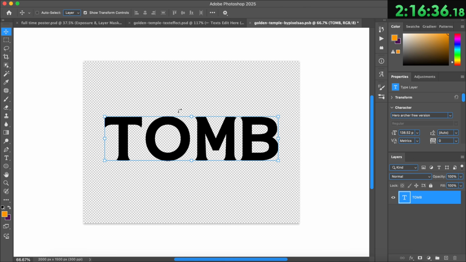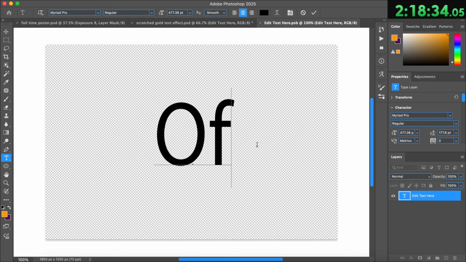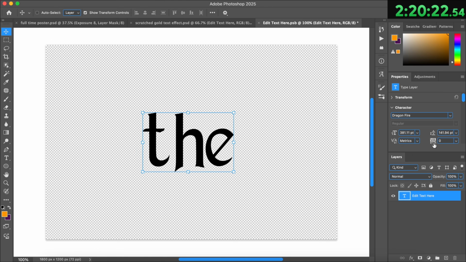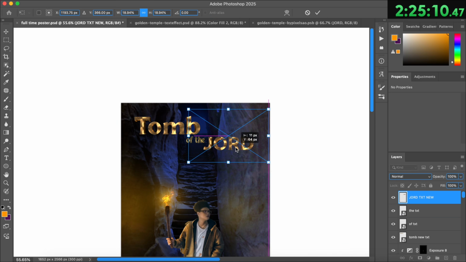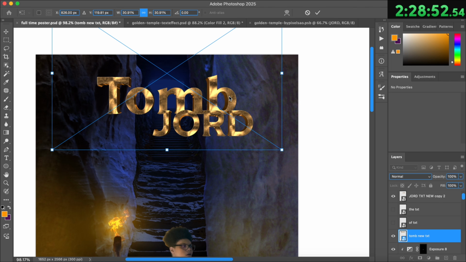I downloaded some text effects, so I'll just type in my own text and replace it. I did that again with a different effect for some other words, and I'll just put them all together. This title is cool, but we still have a lot of time, so let's make another version and see if it's better.